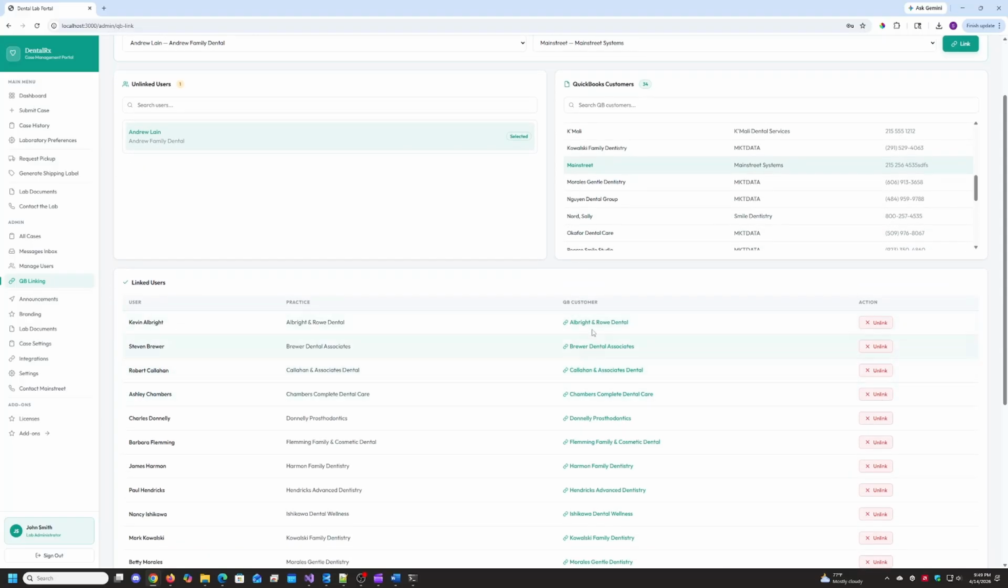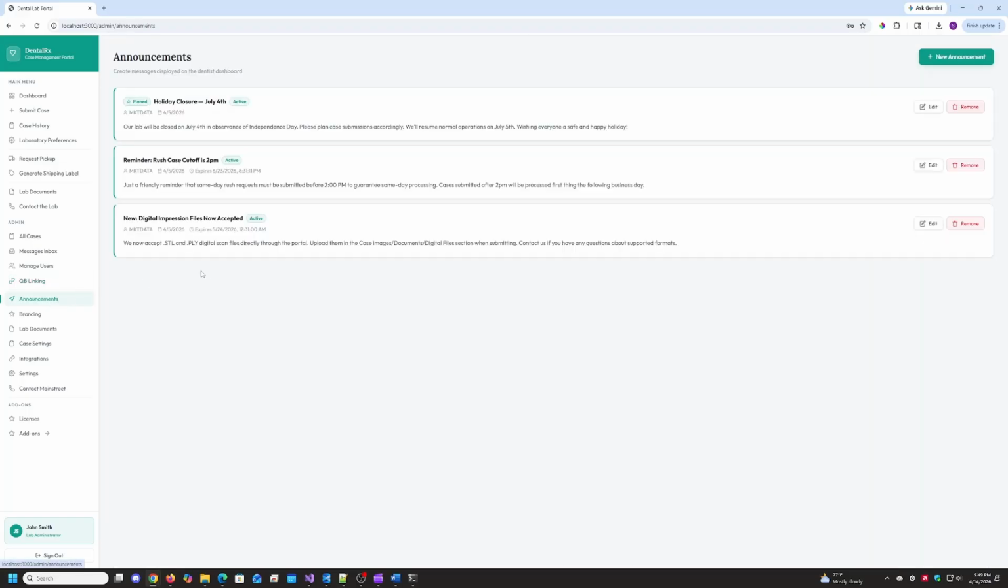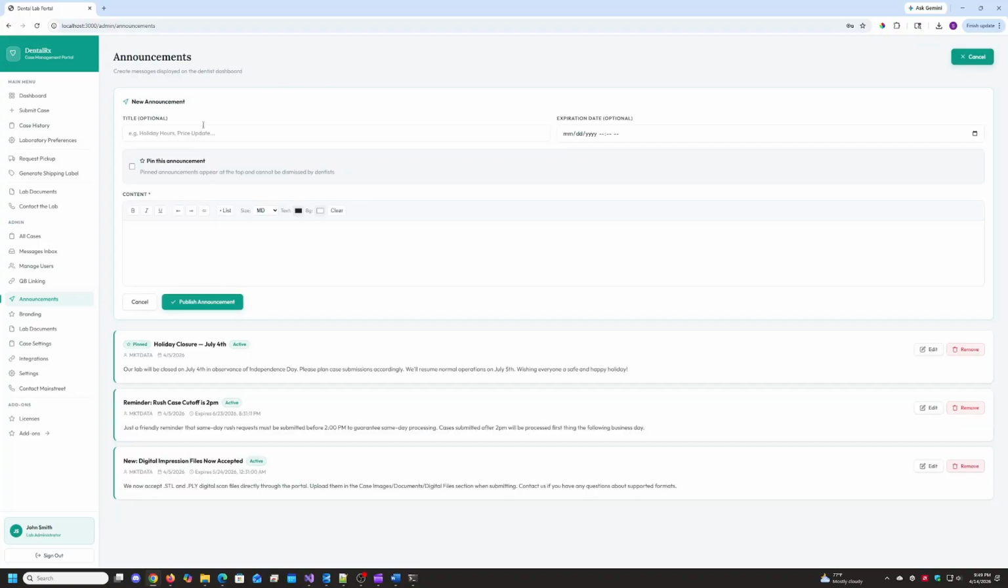Announcements let you post messages that appear on every doctor's dashboard when they log in. Click New Announcement to create one. Give it a title, write your message, set an optional expiration date, and choose whether to pin it. Pinned announcements stay at the top of the list and display with a highlighted border so your doctors can't miss them. Unpinned announcements can be dismissed by the doctor.